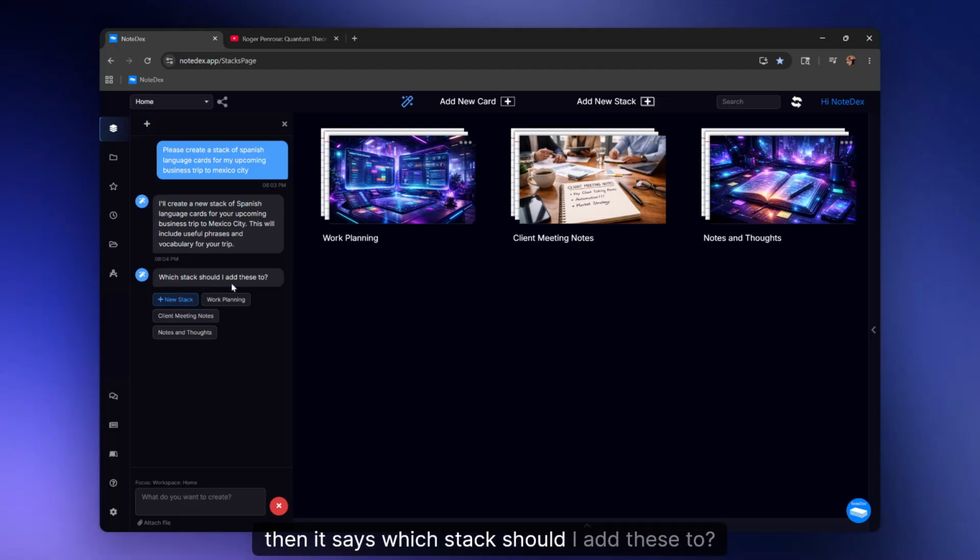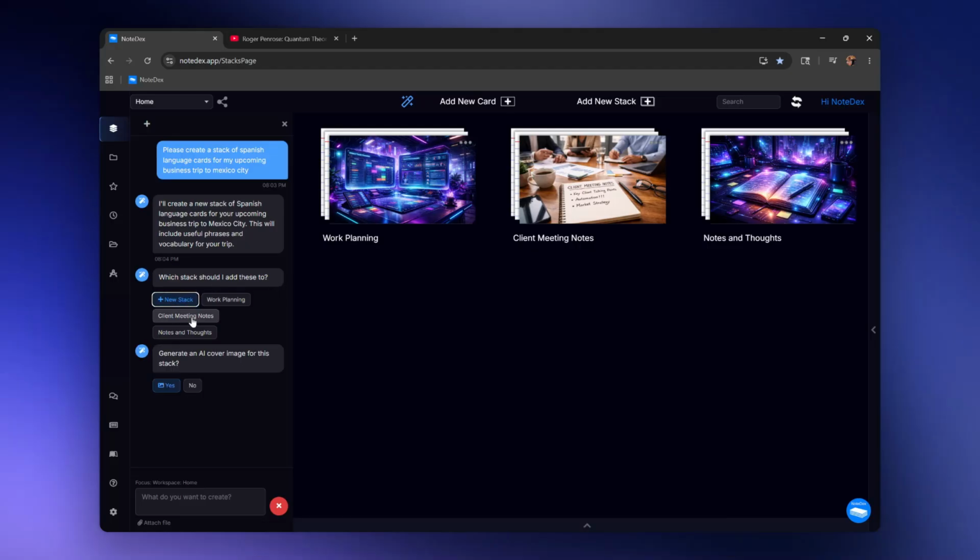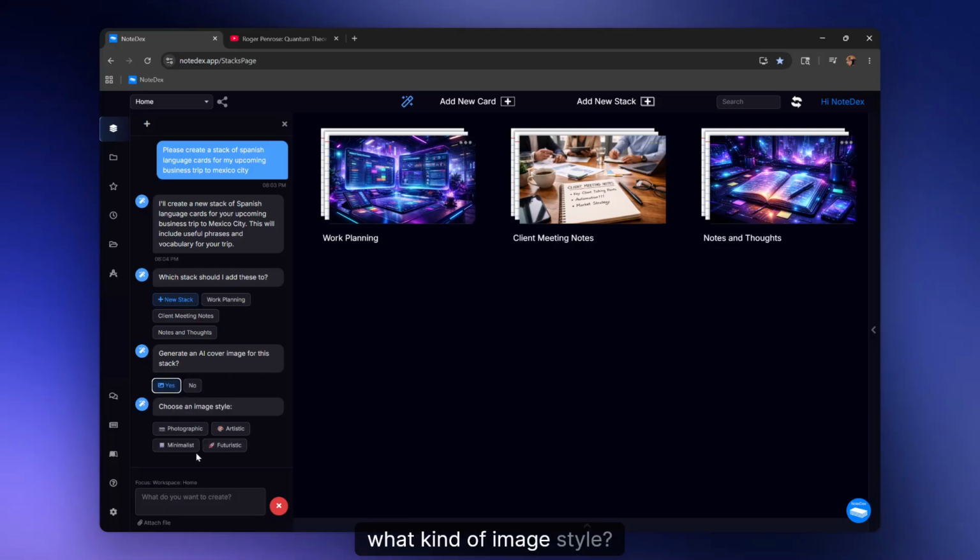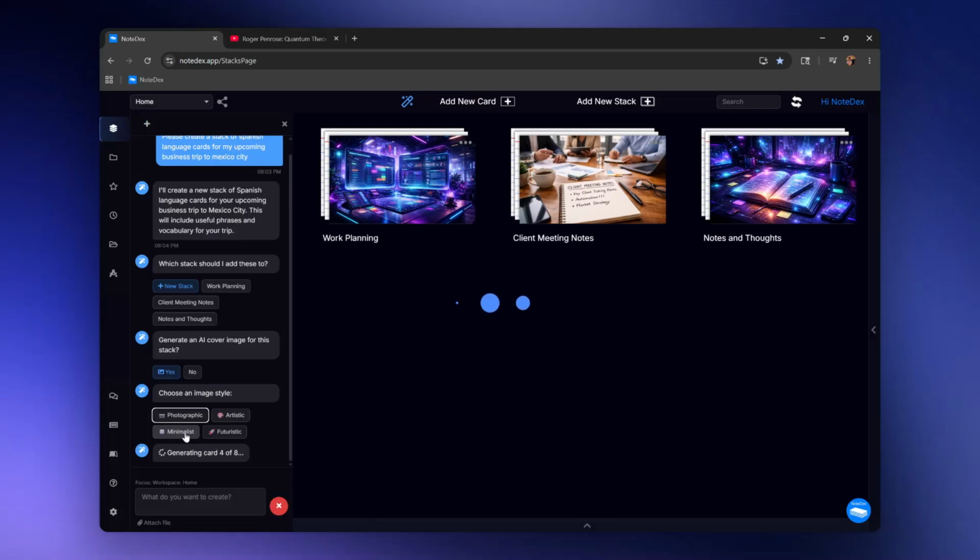Then it says, which stack should I add these to? We'll do a new stack. Do you want to create an AI cover image for the stack? Yes, please. And finally, what kind of image style? Let's say photographic. And now it's going to create the stack of language cards and generating the cover image. And then in just a sec, it will be all ready.